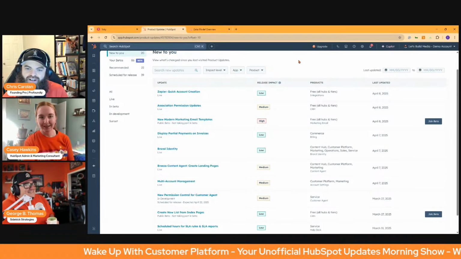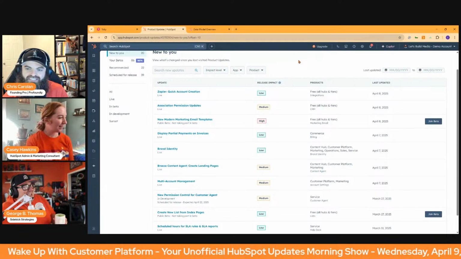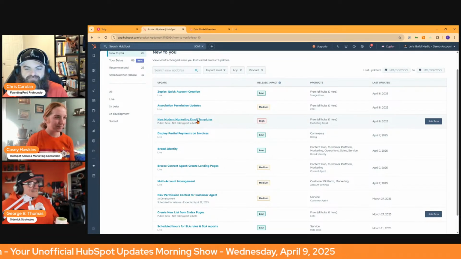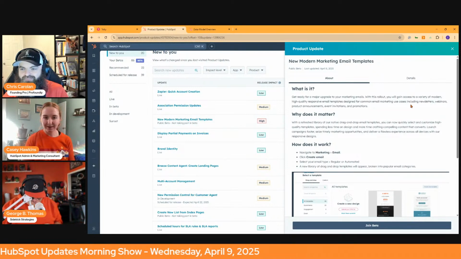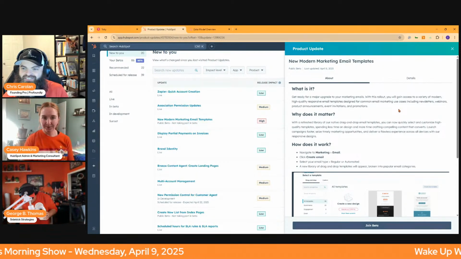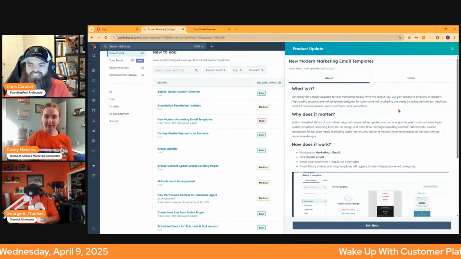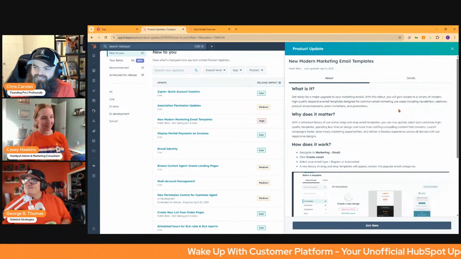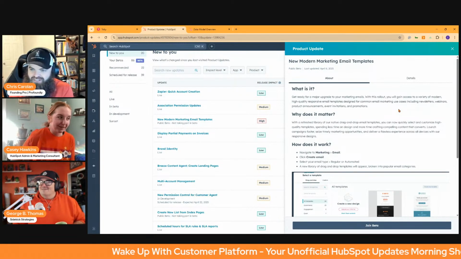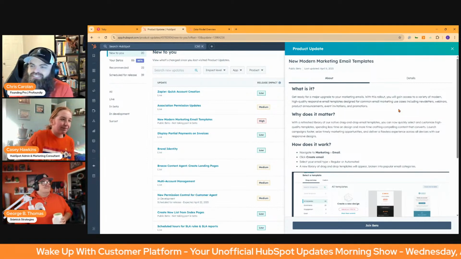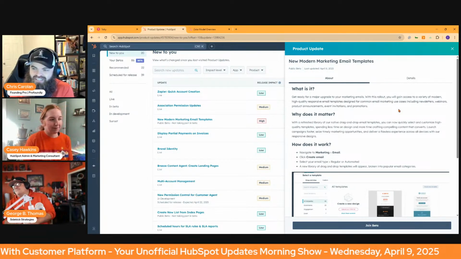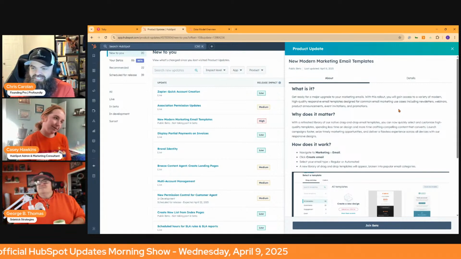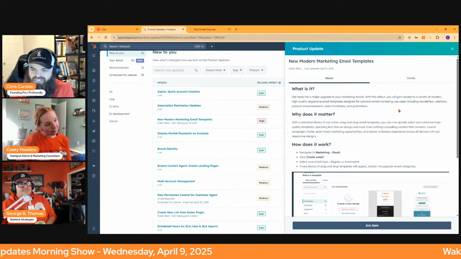Sorry. New modern marketing email templates. Yes. High impact, of course. It's marketing email. So it must be high impact. Get ready for a major upgrade to your marketing emails. With this rollout, you will gain access to a variety of modern, high-quality, responsive email templates designed for common email marketing use cases like newsletters, webinars, product announcements, event invitations, and promotions.